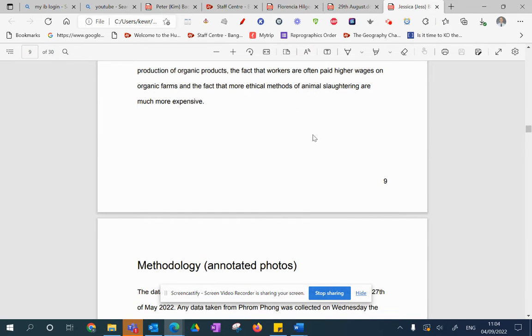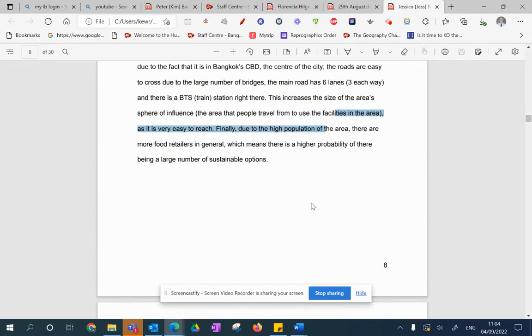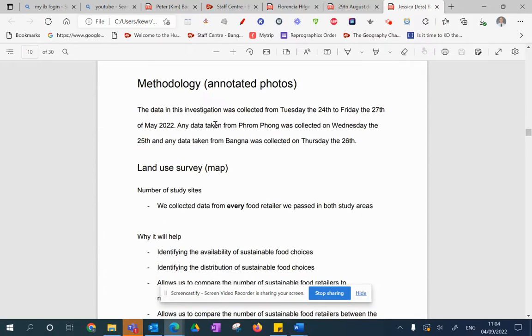So you do need the diagrams for that section, for the aims.